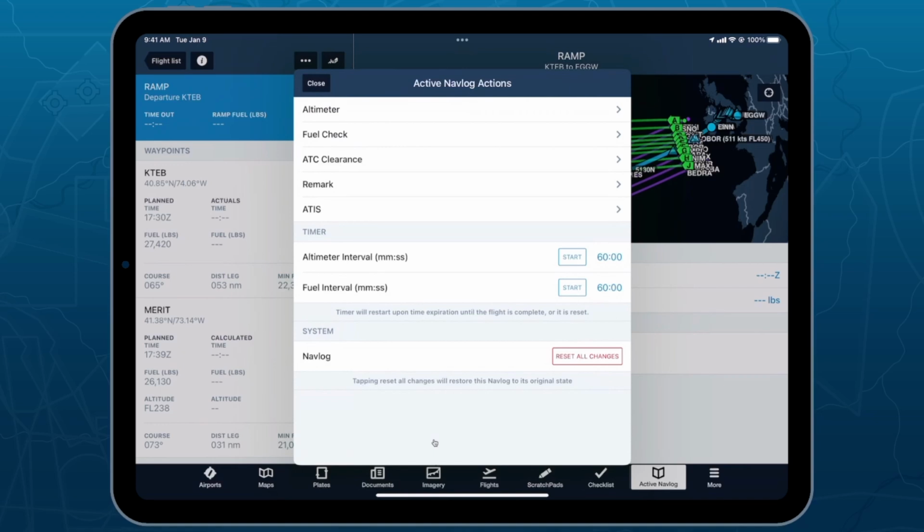And this is what we call our Active Navlog actions. Here is what I think of as the center of where we do most of the functions that are generic to the flight, not specific to a waypoint. As we can see here, one of the options we have is altimeter.